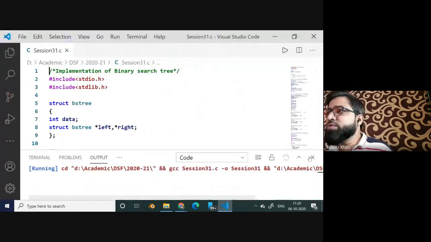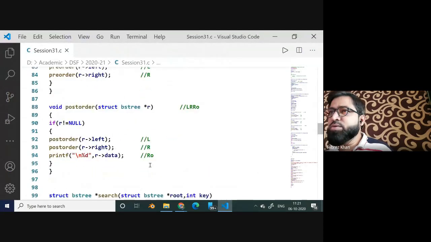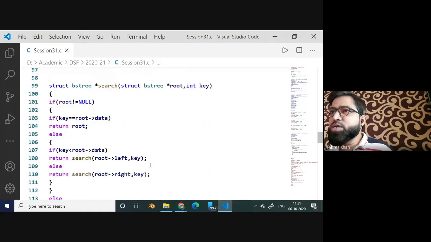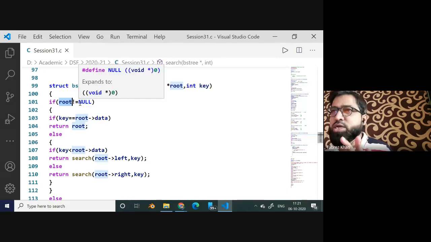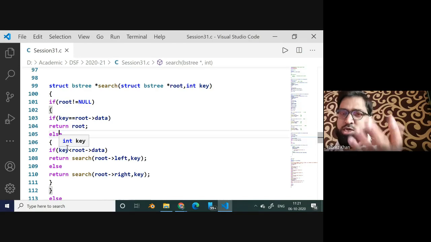It is quite straightforward with the help of recursion. I'll show you it once again. If the root is not null, only then we'll be comparing the key value with the data of root. And if the key value equals the root data, then in that case return root. And else, if it is not equal, then it will be either smaller or greater.